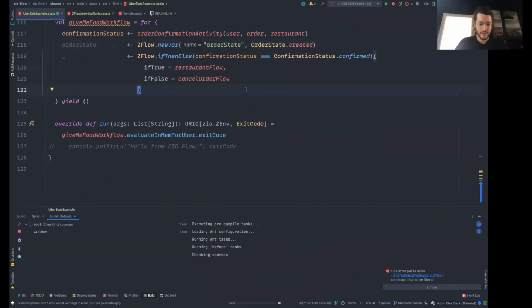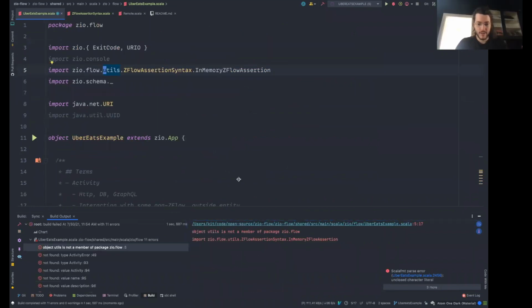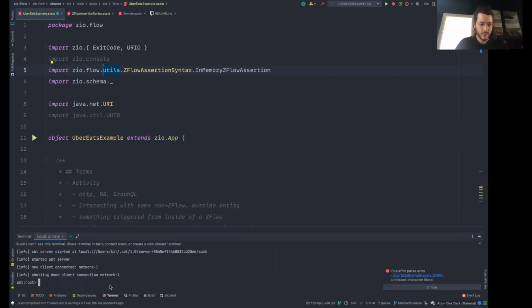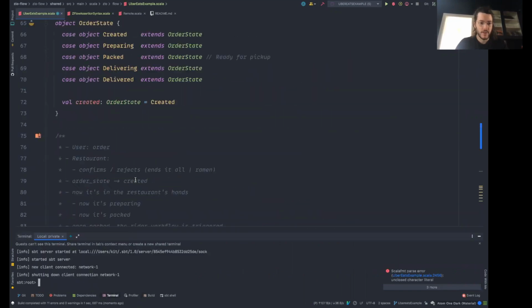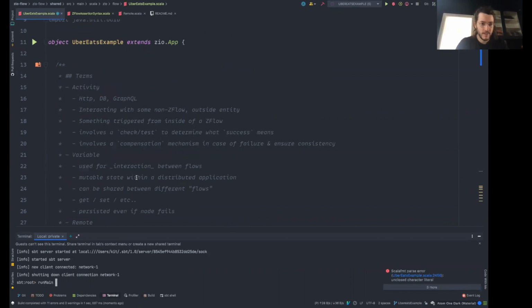All right, I like just blowing up. Object utils is not a member of. That's a lie. IntelliJ is confused, but I'm going to run it in my normal terminal, which will not be confused. So let me compile. Let me run main. Uber Eats. Can you find Uber Eats example here? Nope. What projects do we have? Project ZIO Flow.